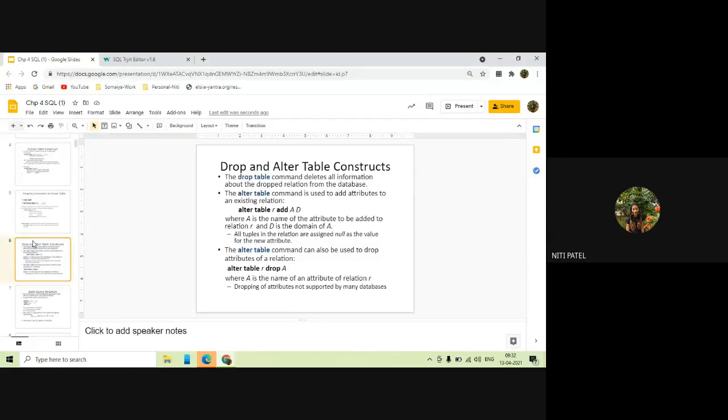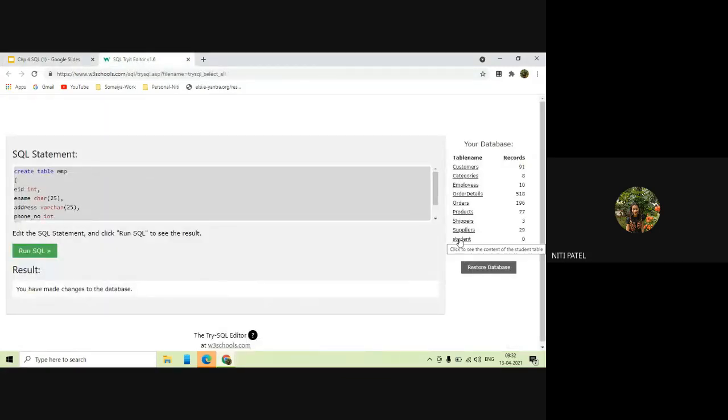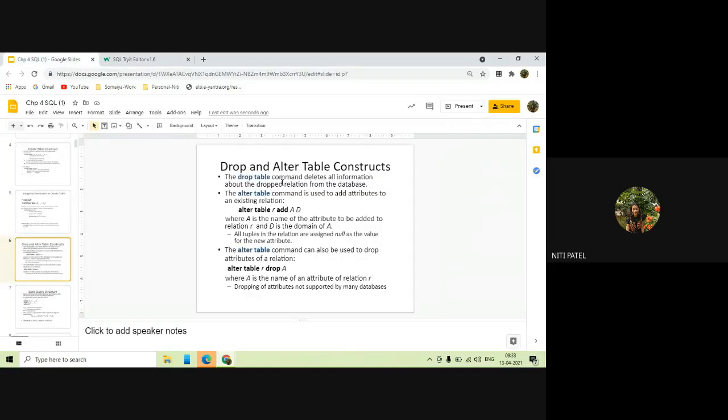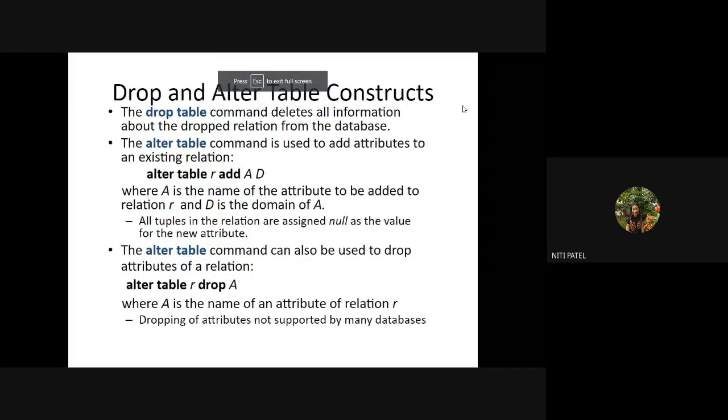Now the next topic is the drop construct and alter table construct. What do you mean by drop and alter? The drop table command deletes all information about the dropped relation from the database. We have created student as a table and we have created employee as a table. If I want to completely remove both these tables, what will I do? I will make use of a command called drop table. What will drop table do? It will delete the entire table along with all the information in it from the database.